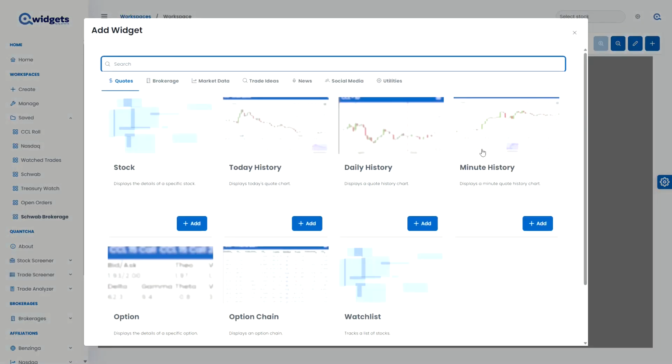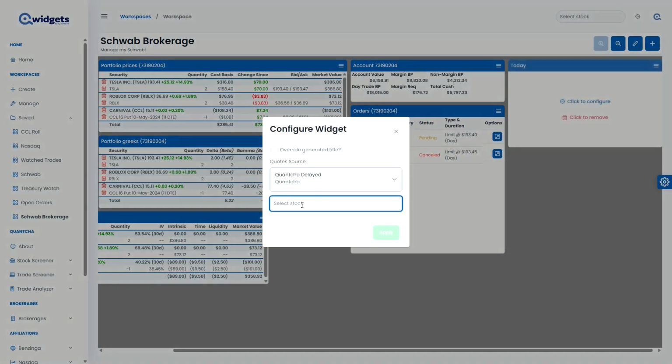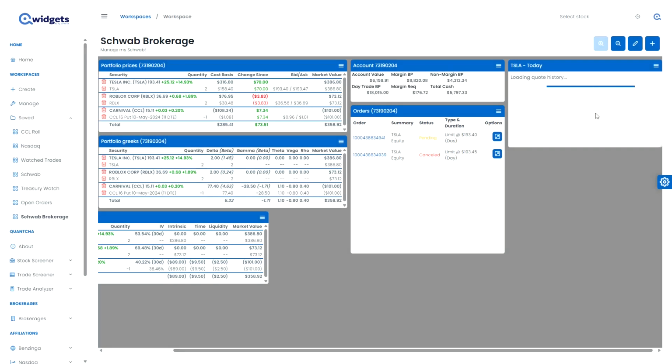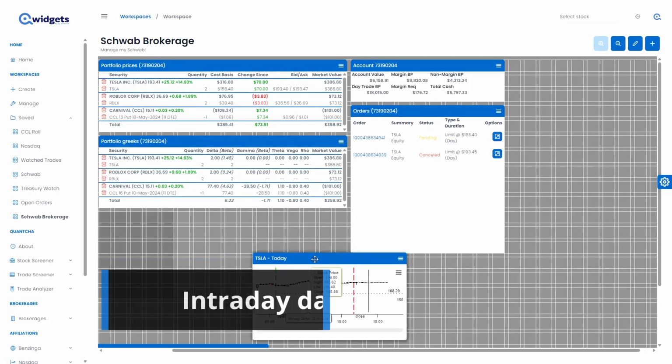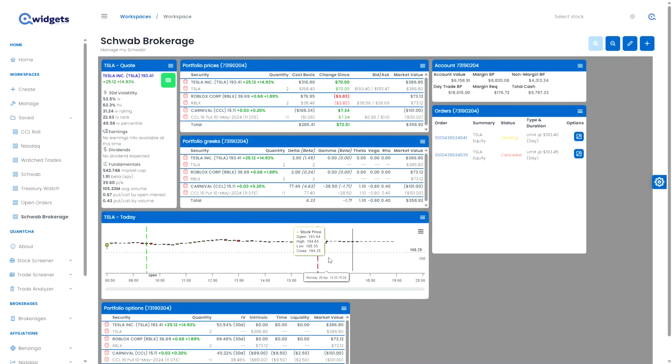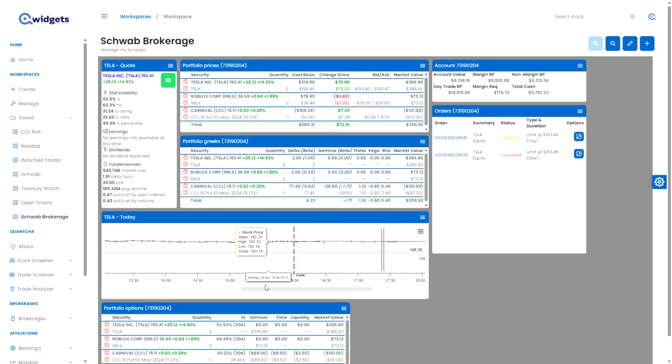Finally, I'm going to add a widget to see today's chart. I'll put it exactly where I want it so that I can make the right decisions when the time comes. It only took me a minute to get this workspace how I like it, and now I can easily return to it whenever I want to check in.